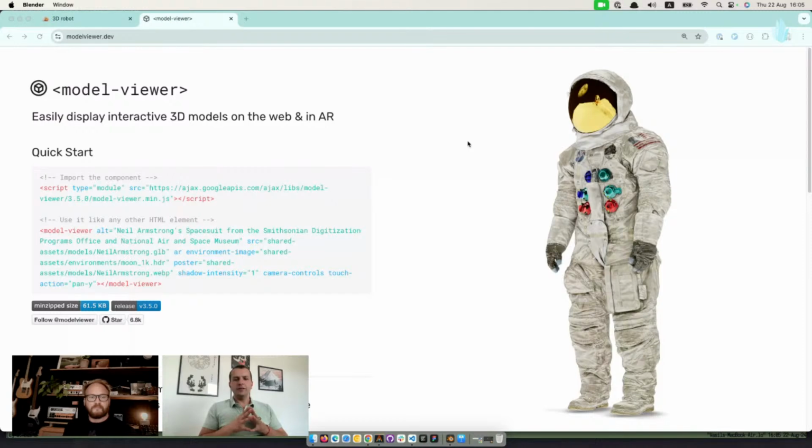And I'm saying there are different options because you can go really down to the bare metal when it comes to 3D models, and that requires a lot of knowledge in order to make it work. But with the model viewer, this is an open source package by Google. As it says here, the slogan, it allows you to easily display interactive 3D models on the web and AR. So this is the tool that we will be using today to render our 3D model.